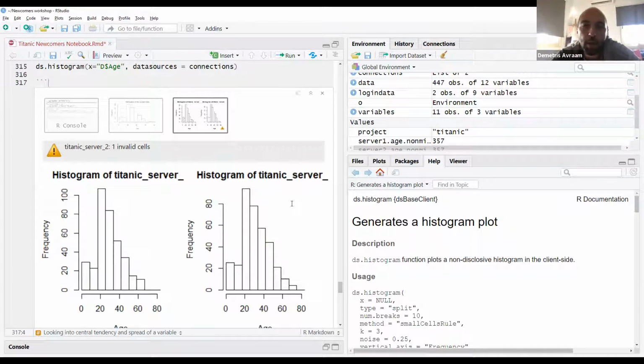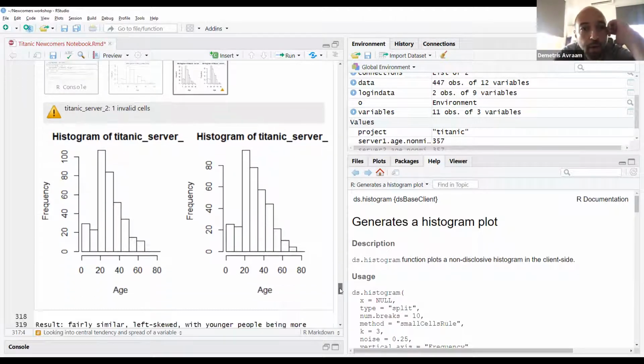But because the histogram is created on the client side, the information about those bins is not returned back, and therefore we don't know where those bins are. So this message says that for the second study, the second histogram here, we have one invalid cell. So it means that there is one bin of that histogram which includes less than 3 observations, but we don't know where this bin is. Looking at this histogram, it should be on one of the 2 sides, but we don't know if it's on the right or on the left. For server 1, we don't have invalid cells.